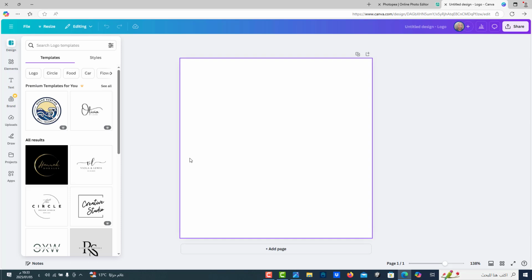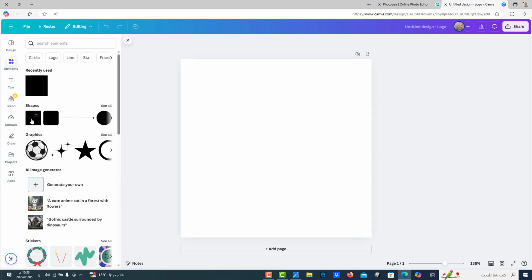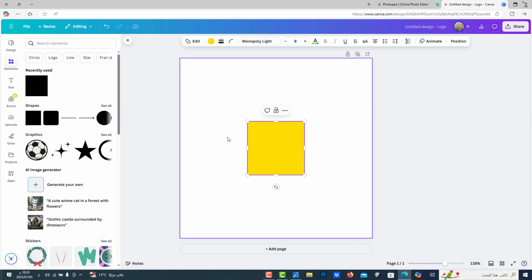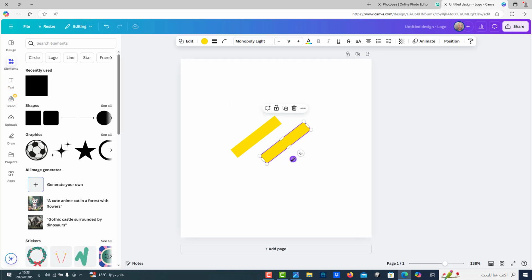Once the page loads, go to the elements, then choose the shapes, choose the rectangular shape. Then here decrease the height by 30. Then rotate it 40 degrees. Then make another copy by choosing the rectangle and duplicate. Then rotate it to the opposite side 40 degrees.